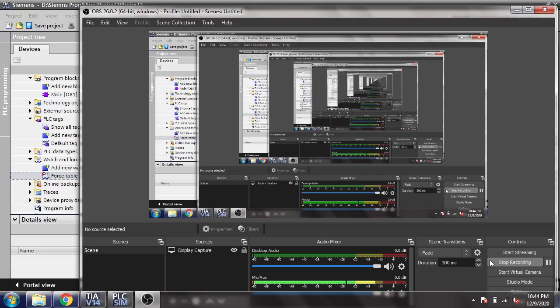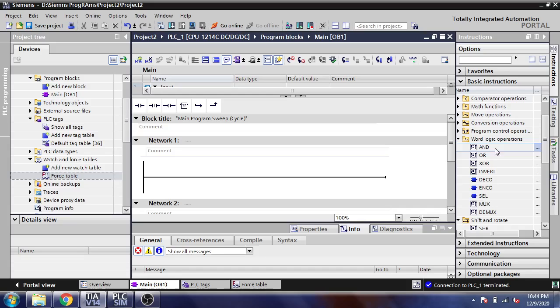In this video we are going to learn about the word logic operations. In the word logic operation, you will see there are four logics we are going to use: AND, OR, XOR and invert. We don't use the other one because it is too hard to understand, and we are only discussing the basics.